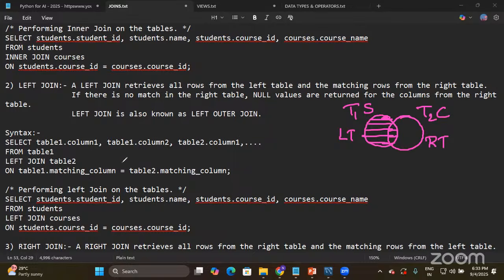So what is the syntax for left join? Here is the syntax. It is same as inner join. If you observe, it is same as inner join. Then what makes the difference? Just change the type of join. Instead of inner, replace it with left. Job done.